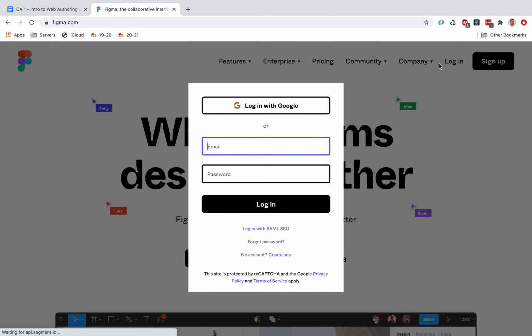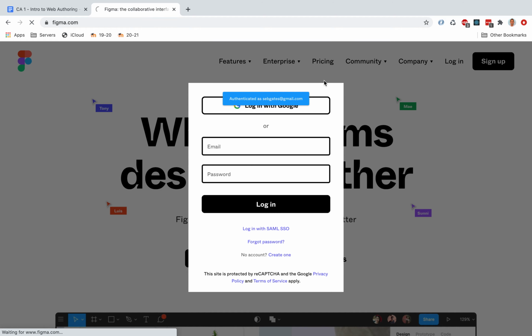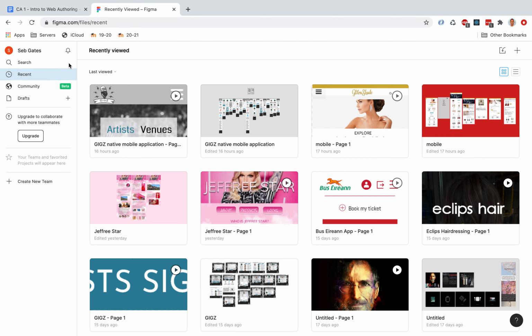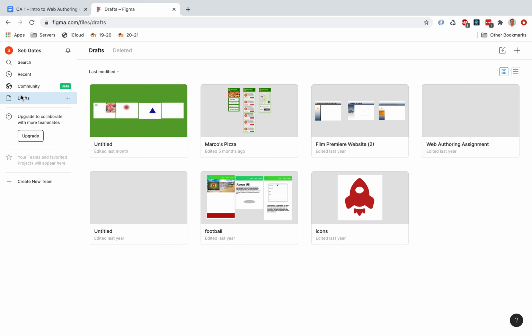I'm just going to log in. I'm going to use my Gmail for the time being, so I've got a Gmail account. In I go. If you haven't already done that, then you can create a new account using your Gmail account. Next thing I'm going to do is create a new project.